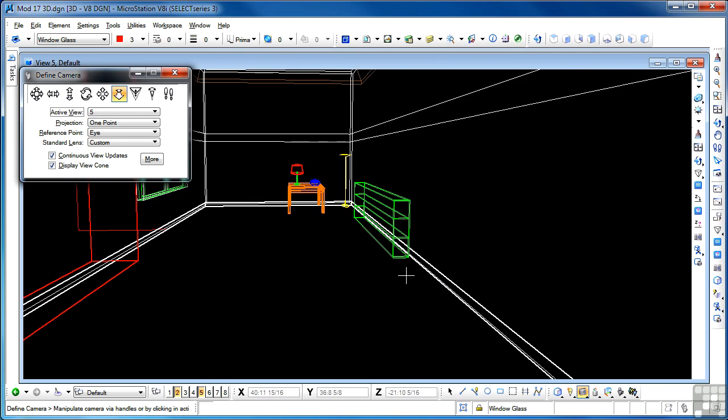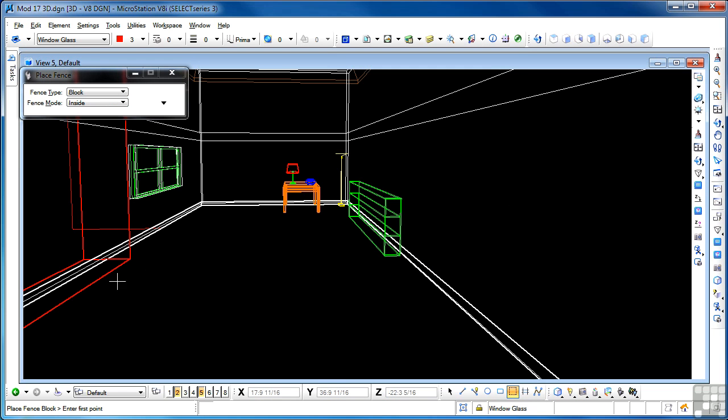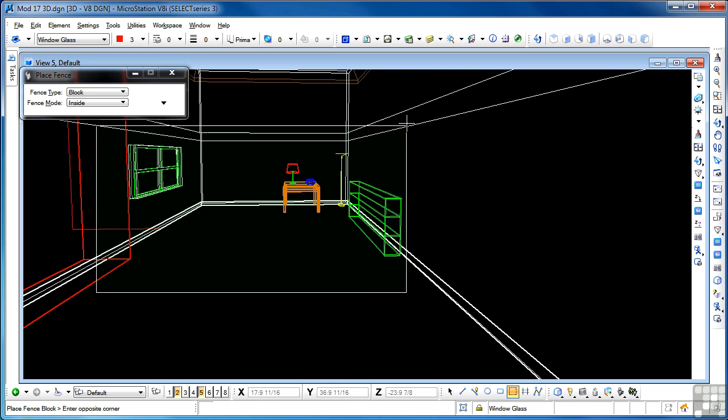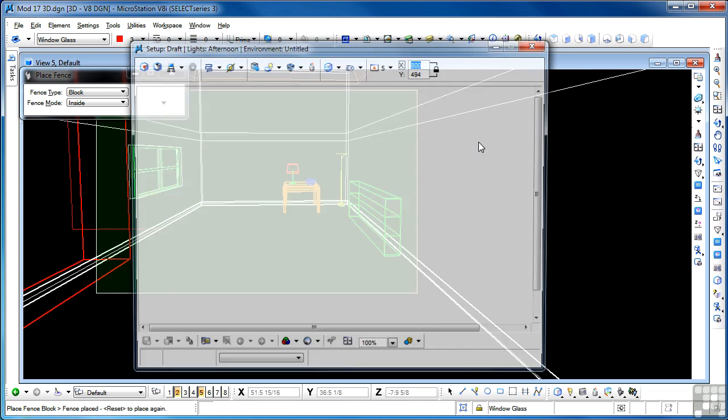Backwards and sideways a bit. And you can see the window. My bookcase looks reasonably good now. And we'll drop it there. Okay, let's put a fence on. Let's pick up everything in that location there. Looks good. And let's do a render.